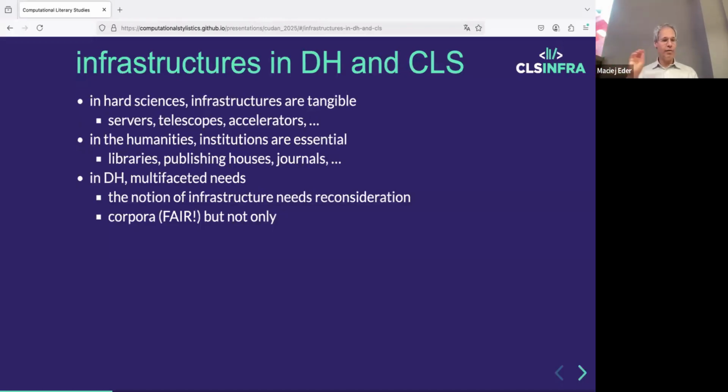So if we think of the hard science, as already said, the infrastructure is usually those big toys, those telescopes, servers, whatever, right? Those big physical objects. In the humanities, as already said, mostly this: publishing houses, journals, monographs, libraries, this kind of circulation of knowledge, or I mean, the infrastructure to increase the circulation of knowledge.